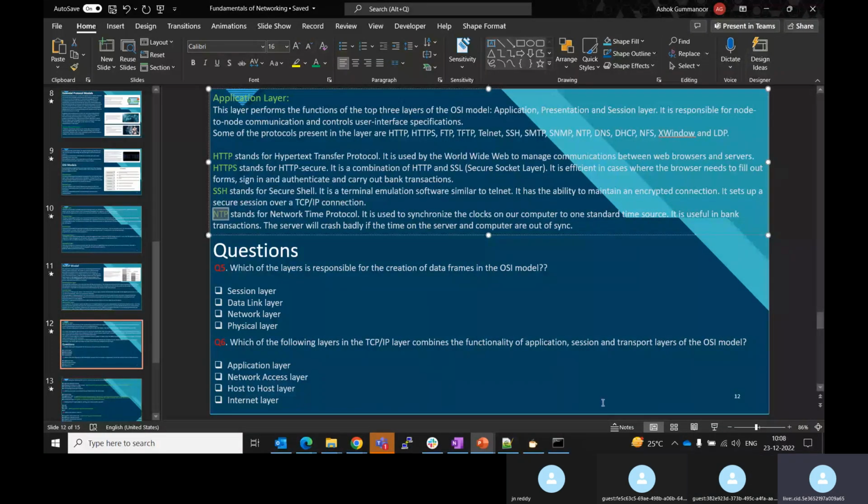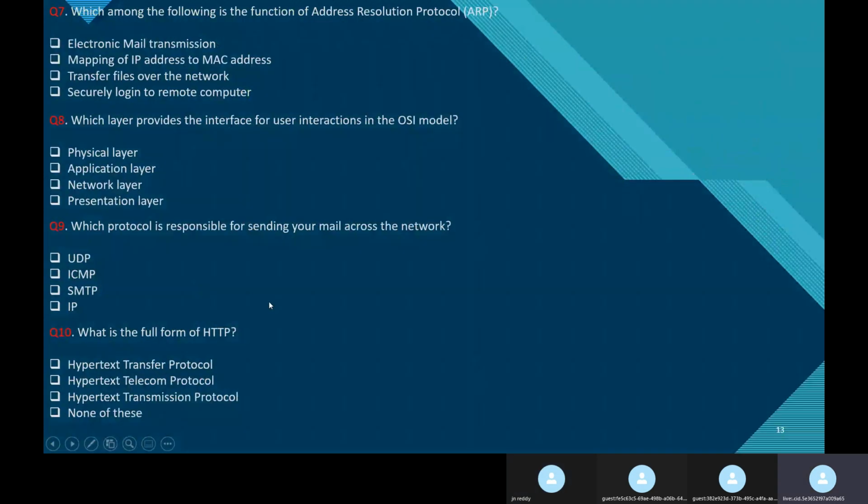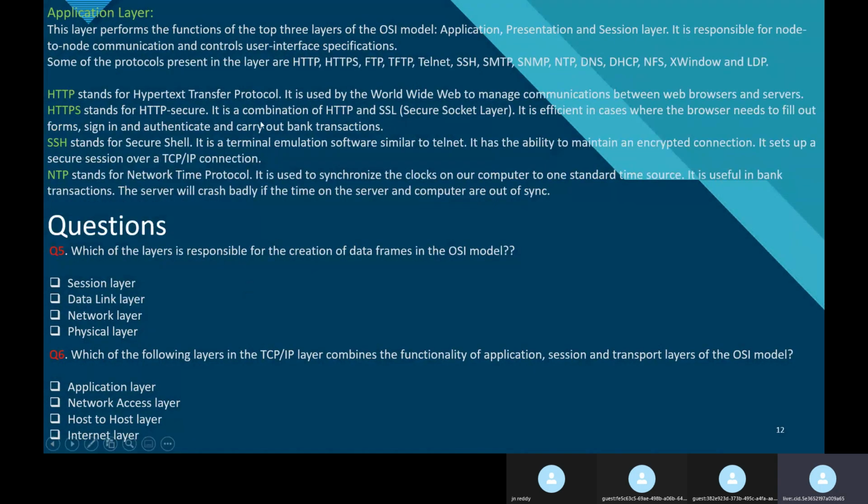Let me know: which of these layers is responsible for the creation of data frames in the OSI model? It is the data link layer. Puneet said data link. What about the other two? Yes, data link layer. Okay, what about Naresh? Yeah, the same. That's right, data link layer. I have not kept the answer here because I'm just giving the PPT.